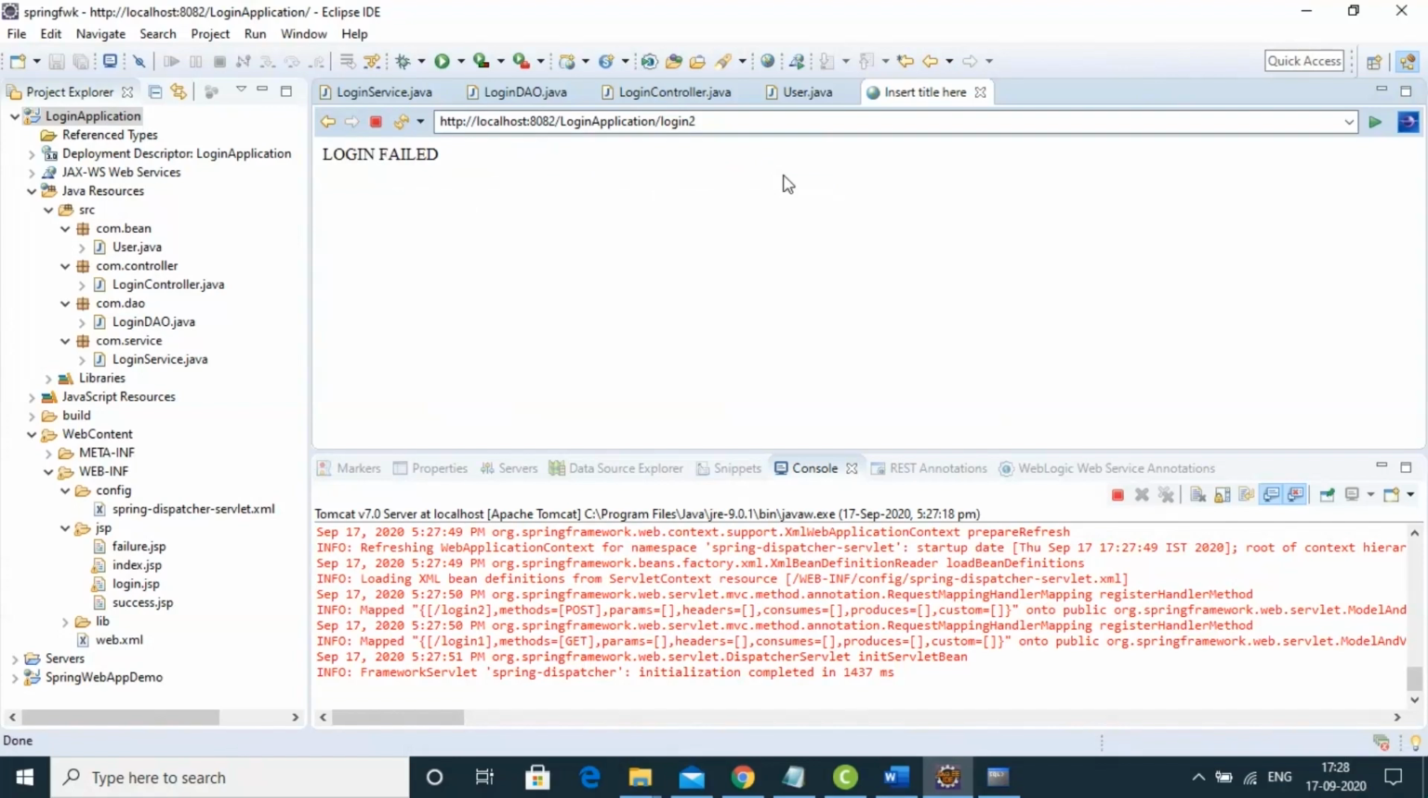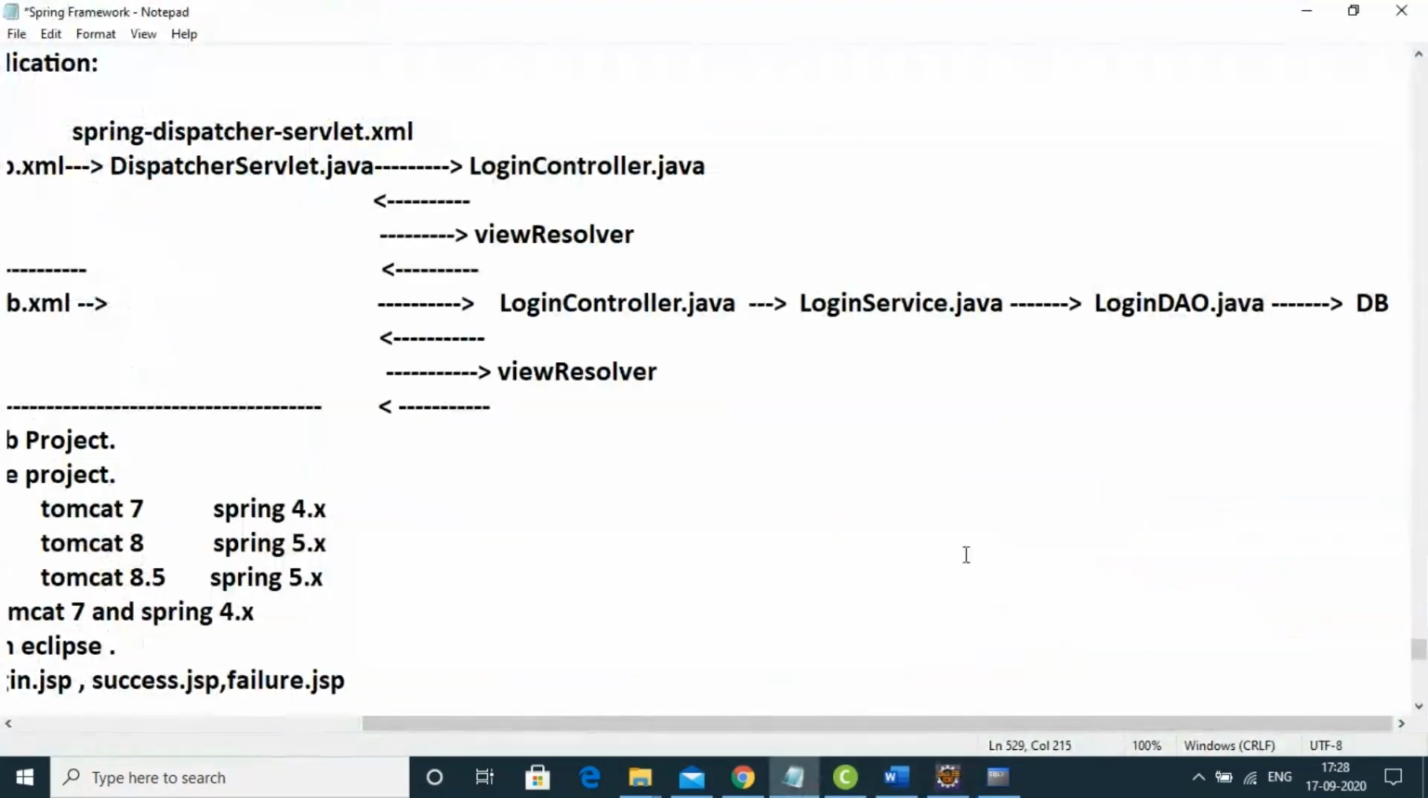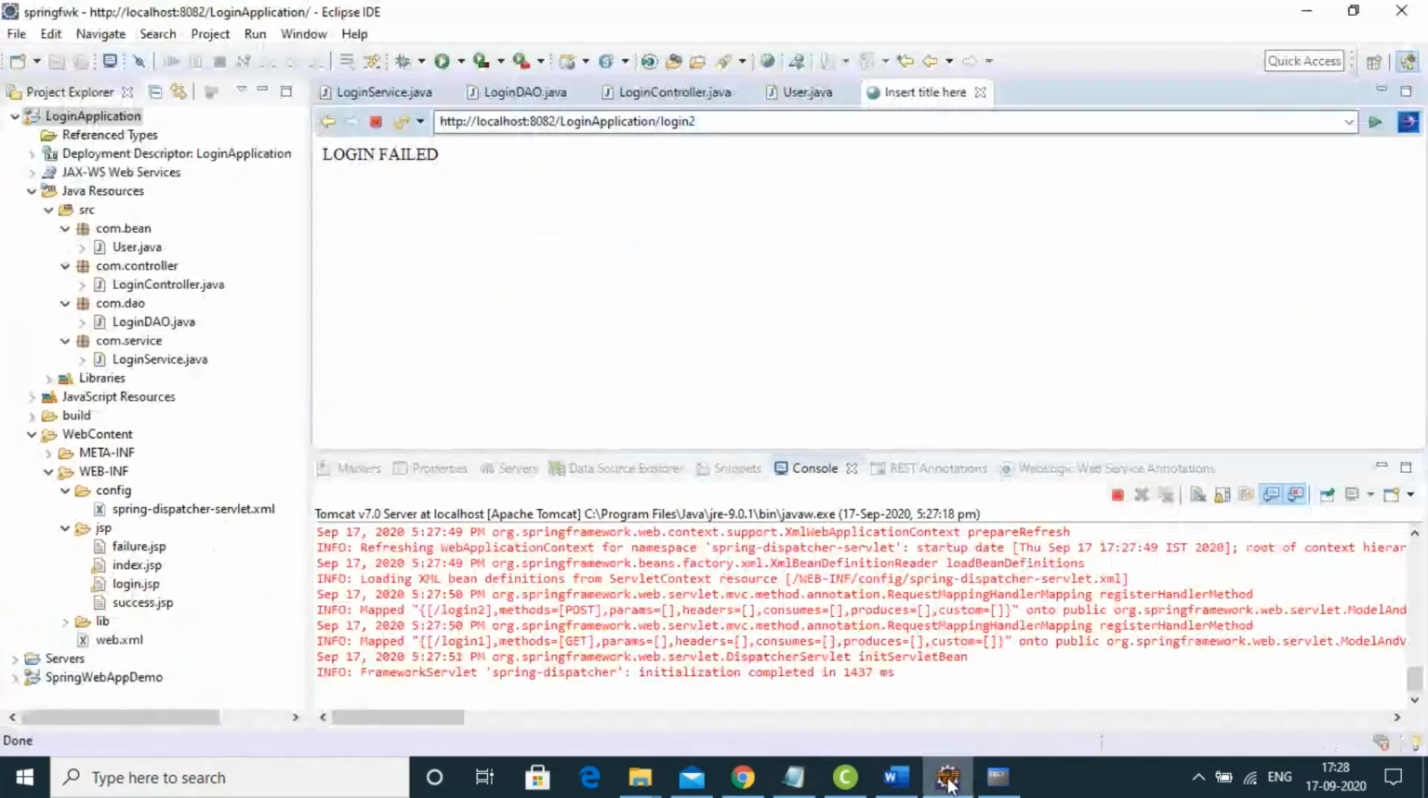So what we find? This example is very well working with the database. In this example, the login controller is interacting with the database, with the help of login service and login DAO. Correct. But the approach that we have done until now is not the correct approach that we use in Spring Framework.